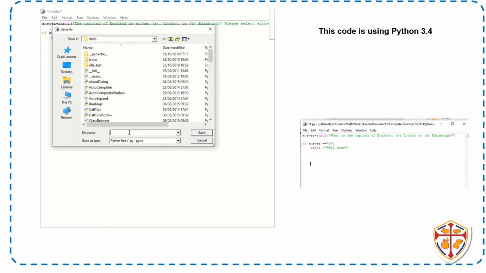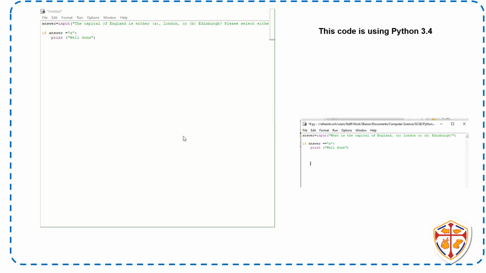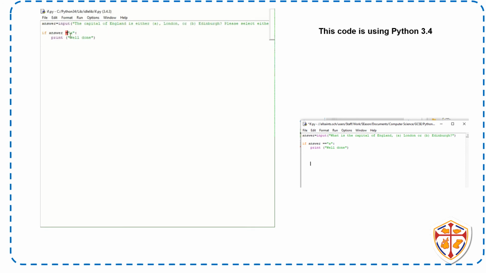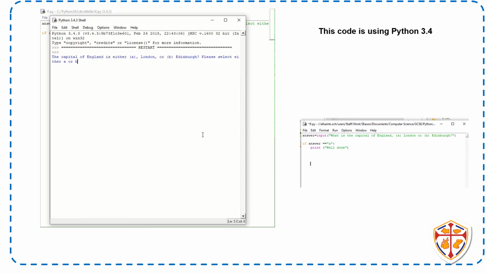We then save and run the code, choosing a suitable name to save the program and putting py afterwards to signify a Python file. You will notice that on first running of the code, an error message appears which is quickly corrected. The program is run again with complete success.